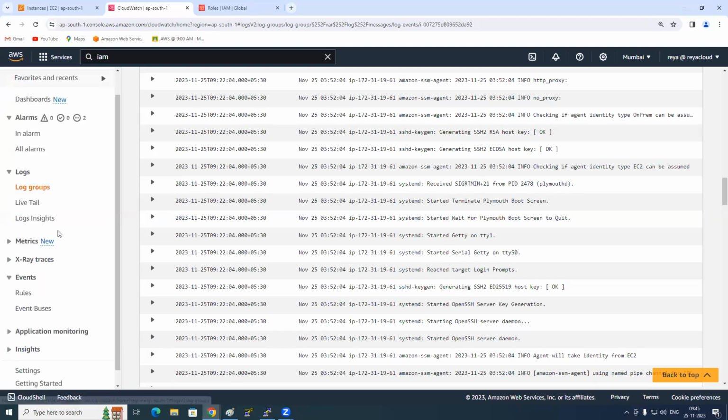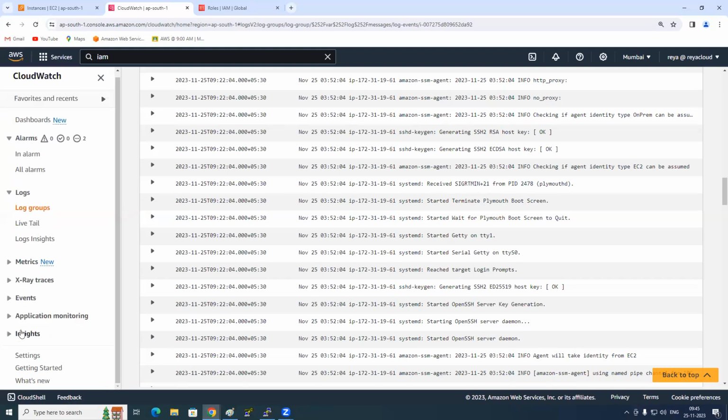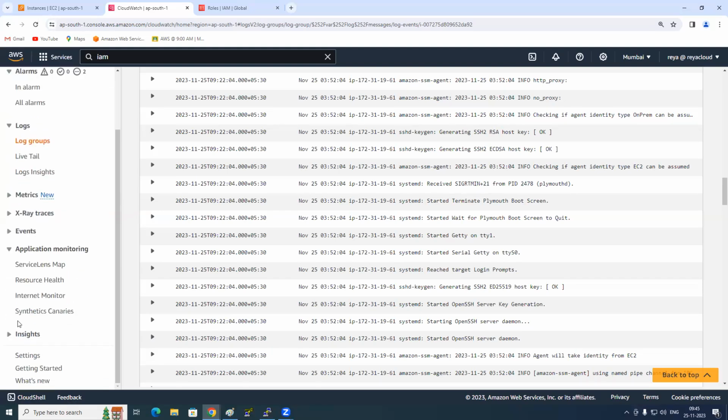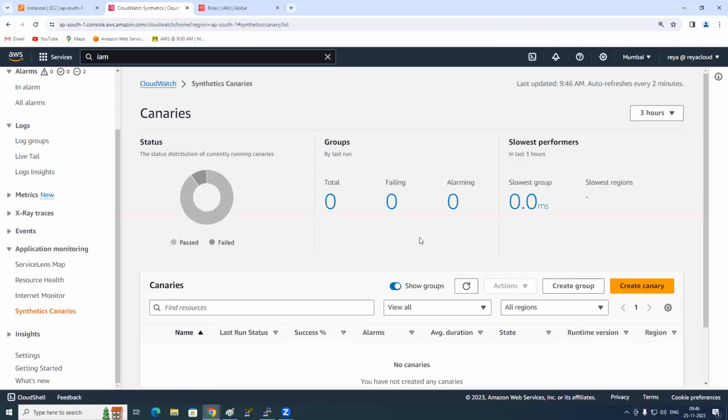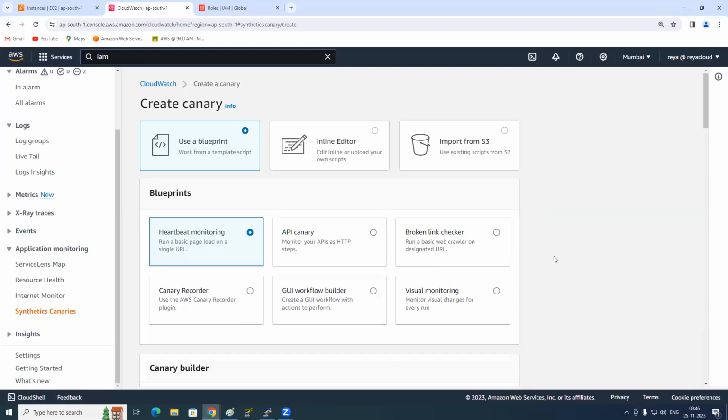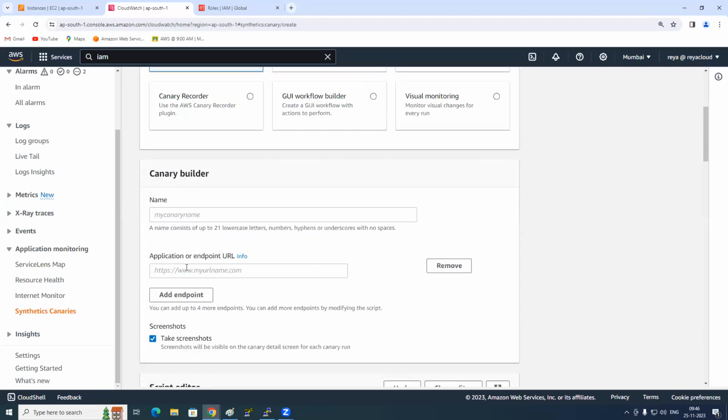So in CloudWatch here, the rest are all application monitoring. Remember, I told you about canaries. On the left side, you can do internet monitoring, and if you click on Synthetics Canaries, you can create canaries here, but don't create it. It is billable. You can do heartbeat monitoring, meaning checking whether your application is working or not. Give the URL here.